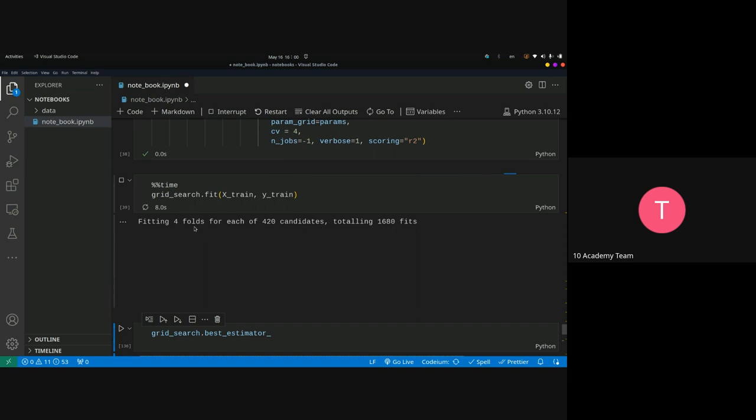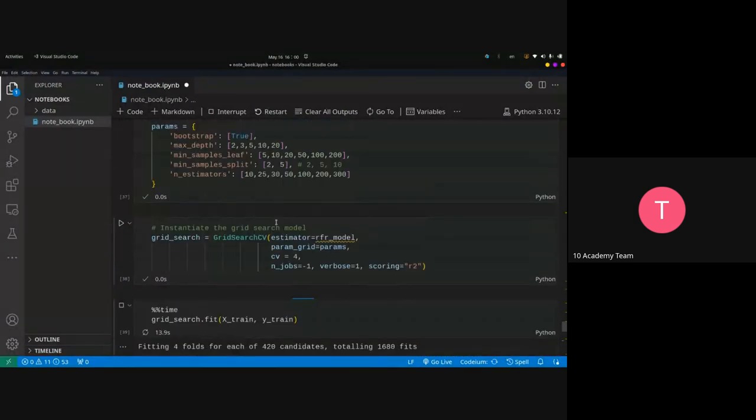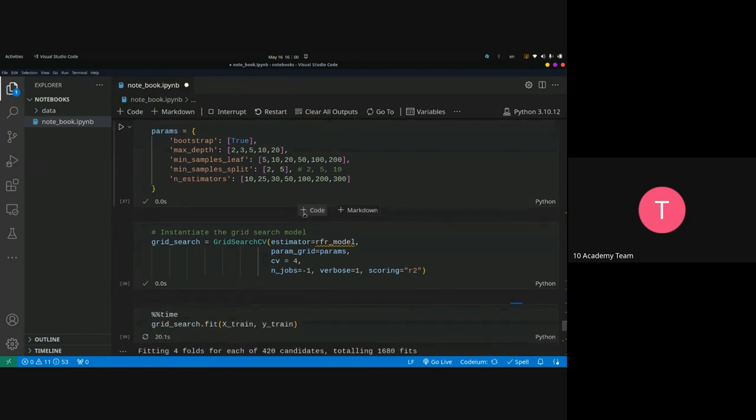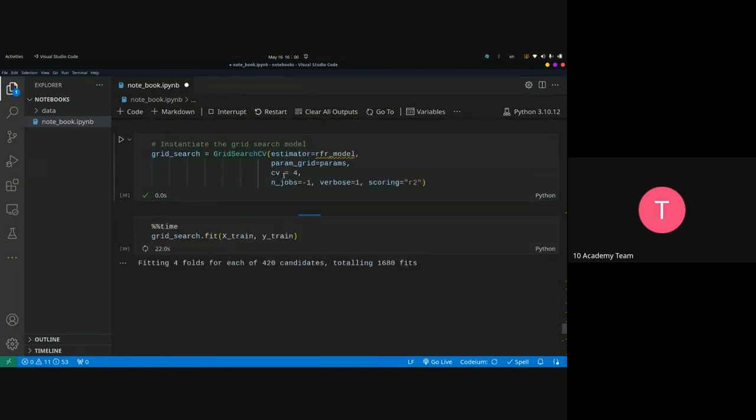Fitting 4 folds for each of these candidates. This number, I believe, is this times that. You can check it. And the four-fold is the CV value.